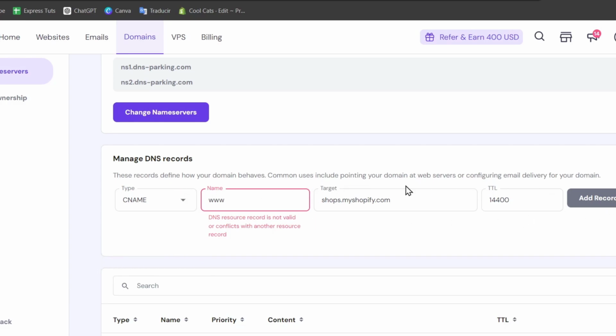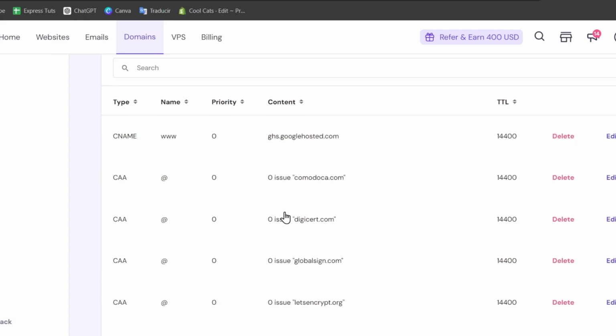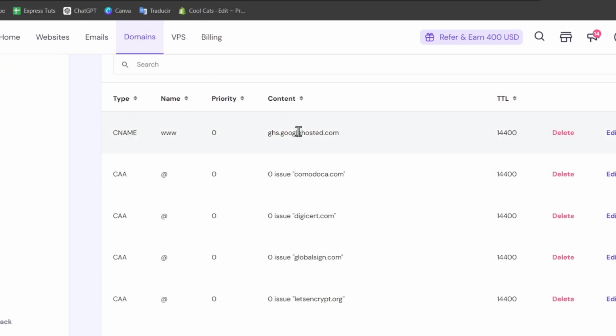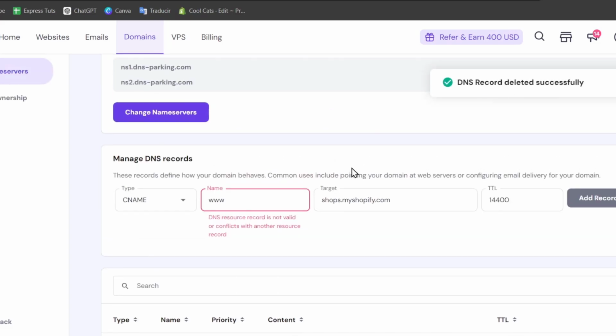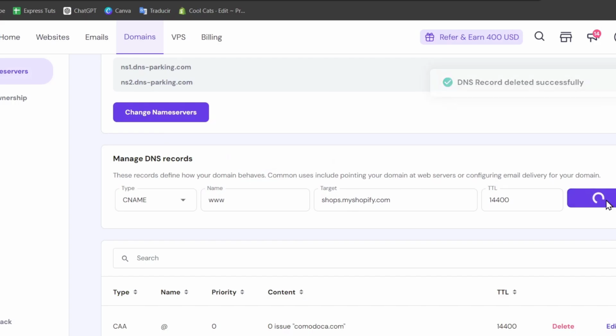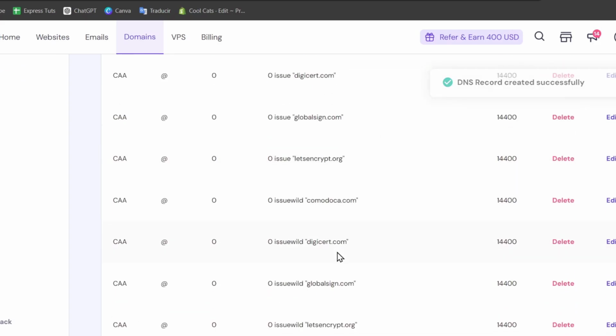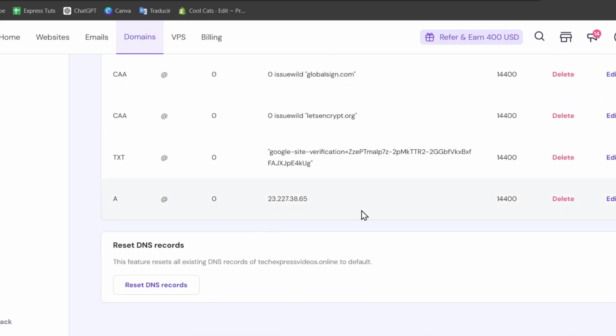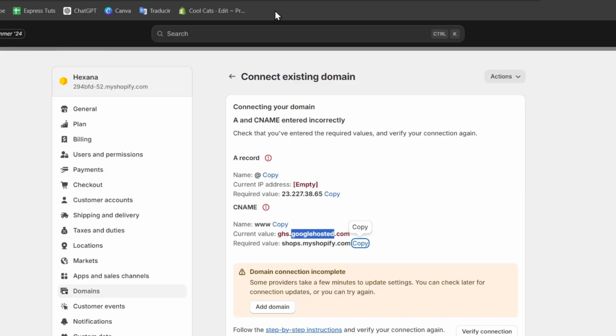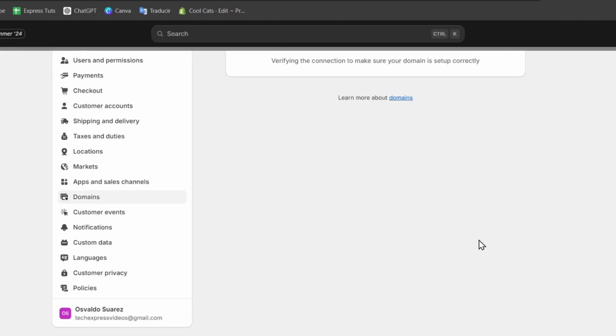Before you add one, if you have this red bar, you want to make sure that there's no other CNAME out here. If there is, then delete it in order to add your new DNS record. So I'm going to put it once again and hit add record. Now, as you can see, we have the one and the two already added. So let's go back, and here let's go into the option that says verify connection.